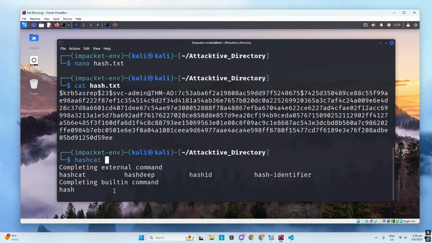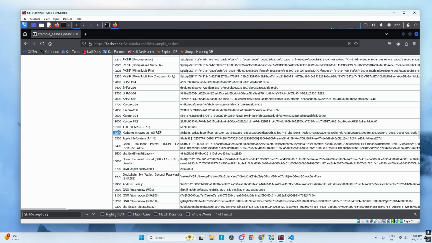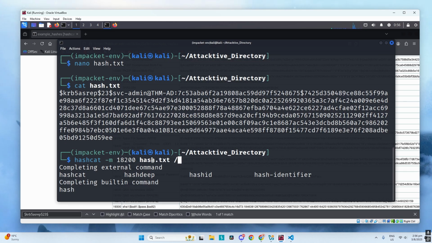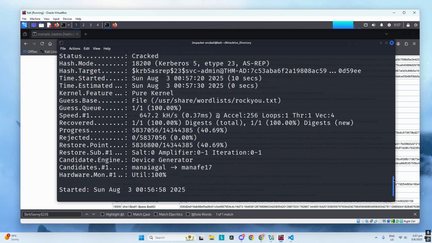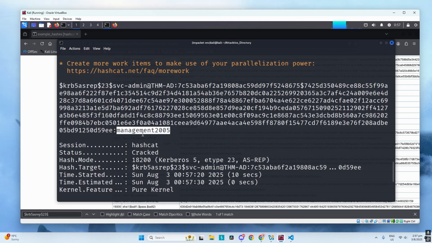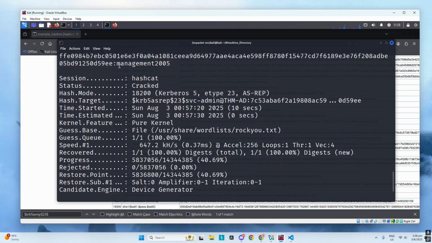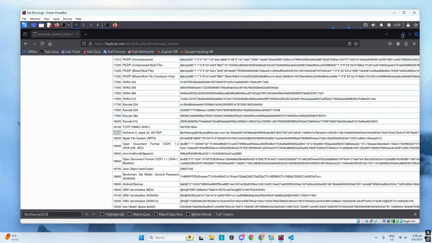Supply the correct mode we just found on the website, then the hash we found from the Python script, and a word list for Hashcat to brute force. After a few seconds, the password will be revealed in plain text at the end of the original hash. Now that we have valid credentials, we can begin enumerating the Active Directory environment for even more information.